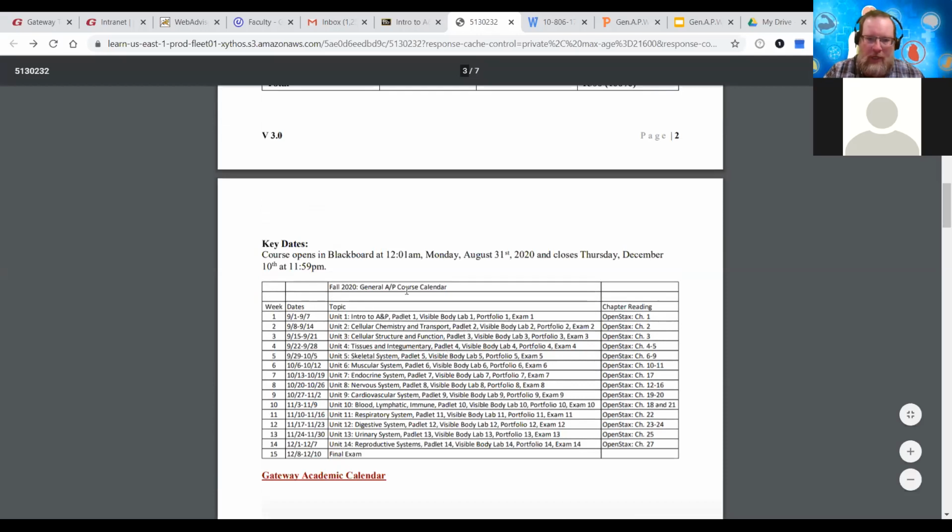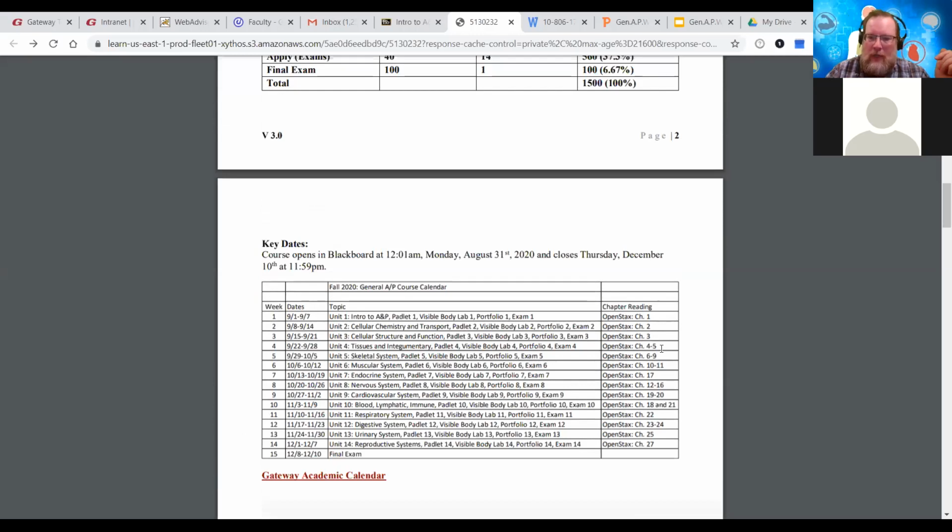So again, we do 14 units. Generally, we go through almost the entire OpenStax text. There are a couple of weeks here that do get a little bit hairy. The skeletal system, we go through about 4 chapters in a week. It seems like a lot. It is, but it's not as bad as it seems on the surface. And then we get down here to the nervous system. That's going to have multiple chapters as well. But generally, we do 1, maybe 2 chapters per week.